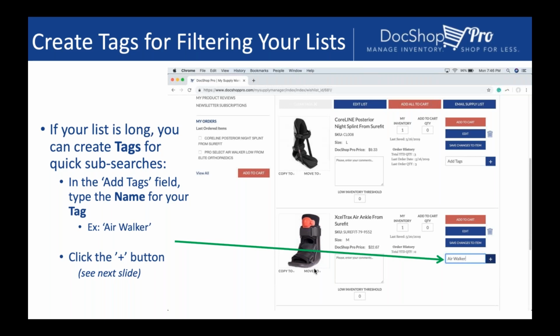So over there at the green arrow on the right, we're going to type air walker into the Add Tags field. And then we would click the Add to Tags button, the plus button. So that's going to create a tag for us of air walker.